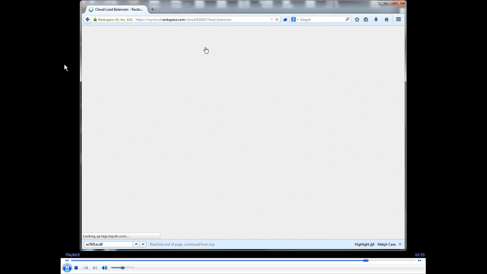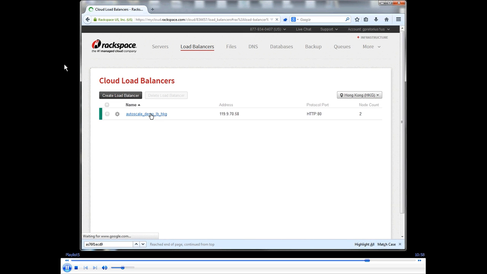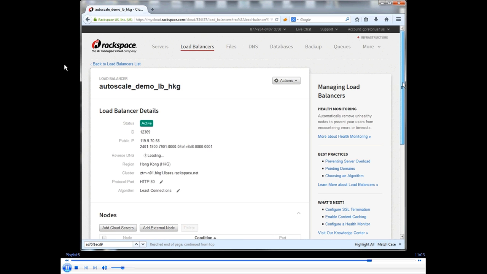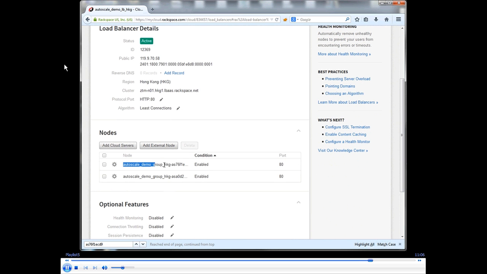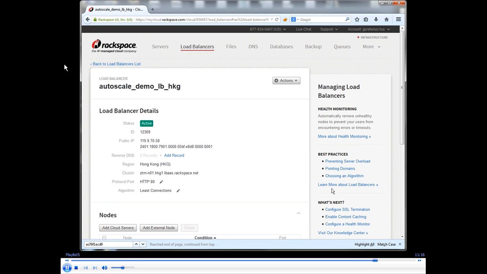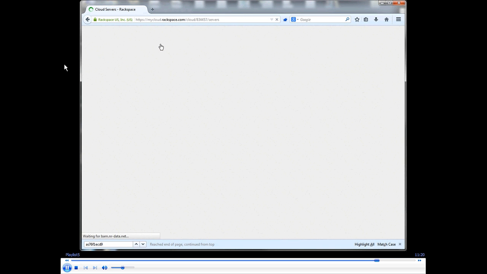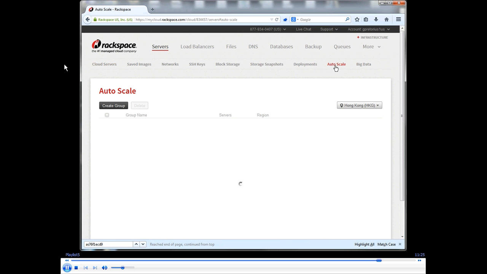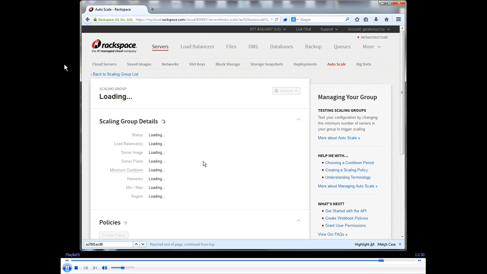So if you look at the load balancer, you can see that both of our Autoscale instances have automatically been added to our load balancer, because we specified to our Autoscale group that this is the load balancer we want to use. So you don't have to worry about adding your servers dynamically to the load balancer. Autoscale takes care of that for you. And that's pretty much how it works.